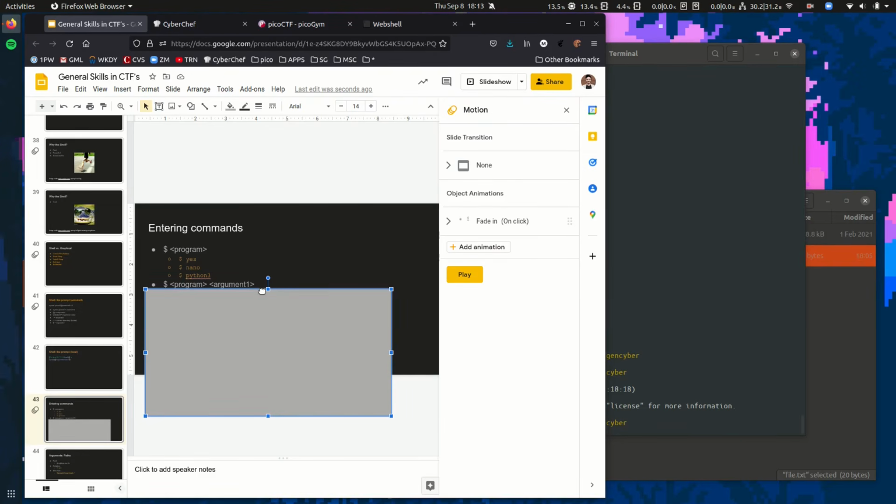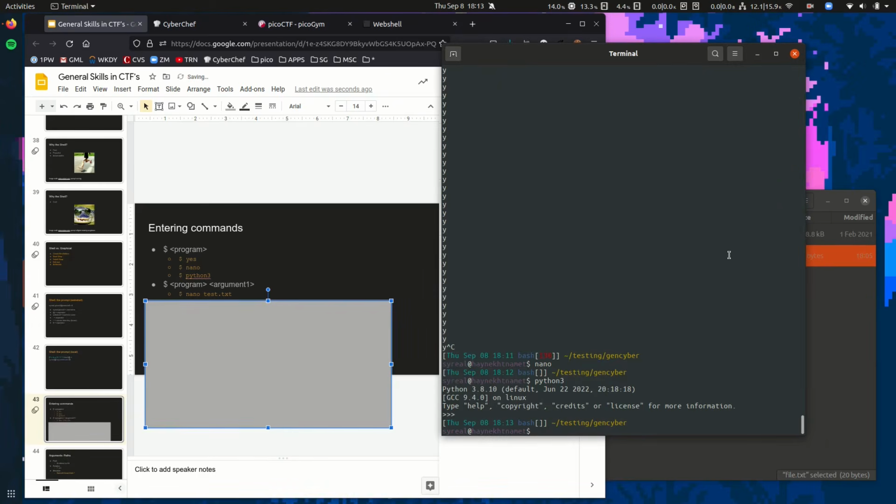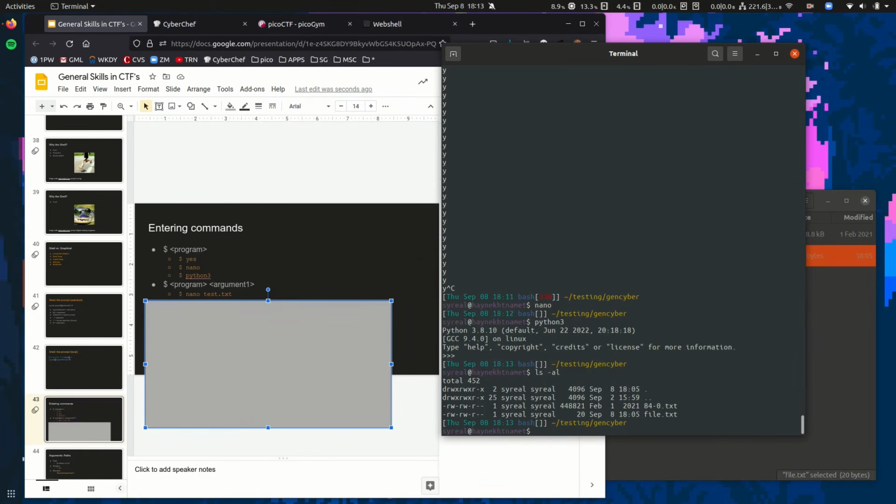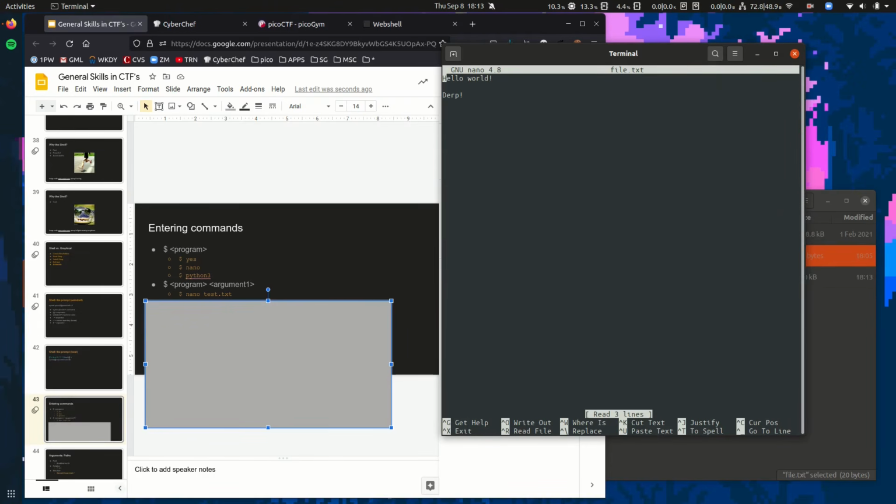And then, the next more complicated invocation is a program with one argument. Nano can just do one argument. There's our wonderful file.